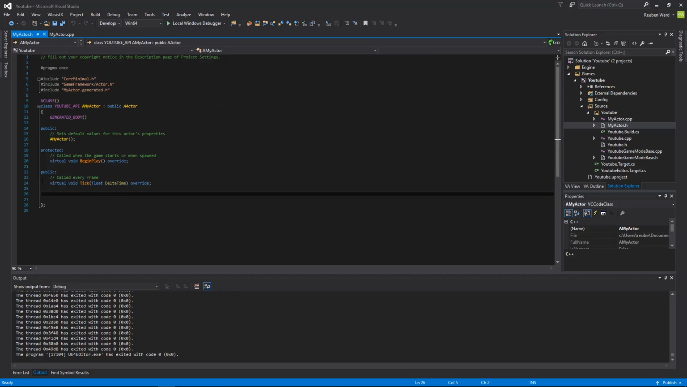Okay, so to add a component, what I'm going to do is I'll come over here. I'm going to type UStaticMeshComponent. We're going to make a pointer to a static mesh. And I'm just going to call this mesh.